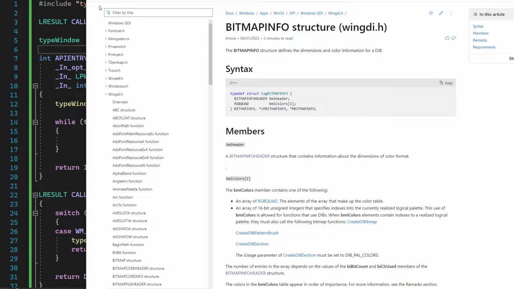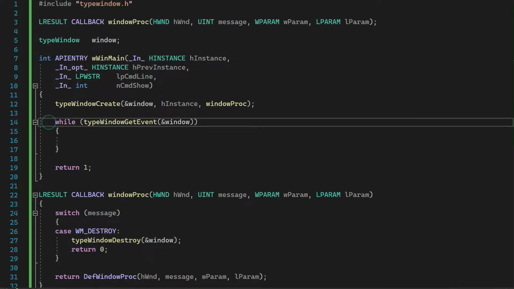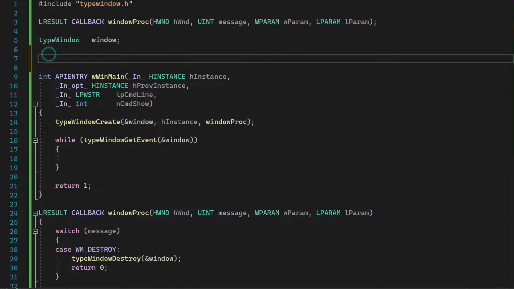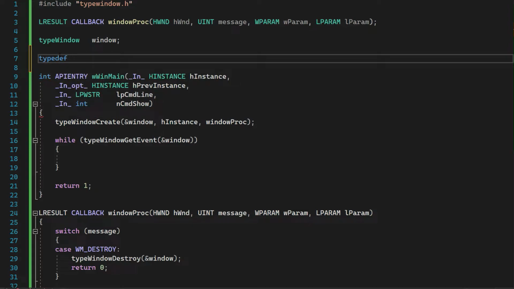I've been reading up on this. It's called CreateDIBSection. So let's create an object to encapsulate it. Otherwise, it's just going to be too complicated. So we create the object just the same way we did with the window. We have to encapsulate everything so that we don't have to start over every time.